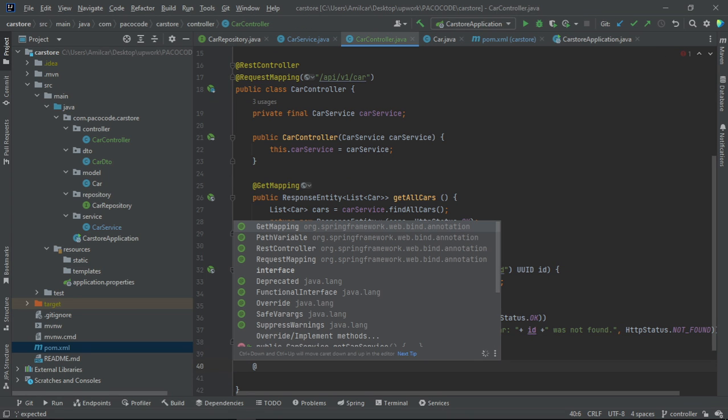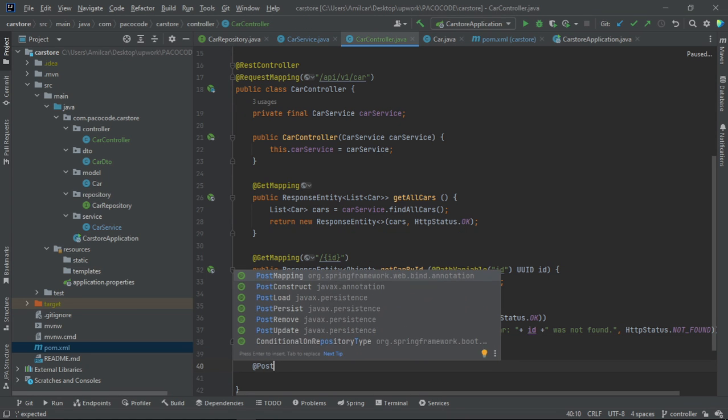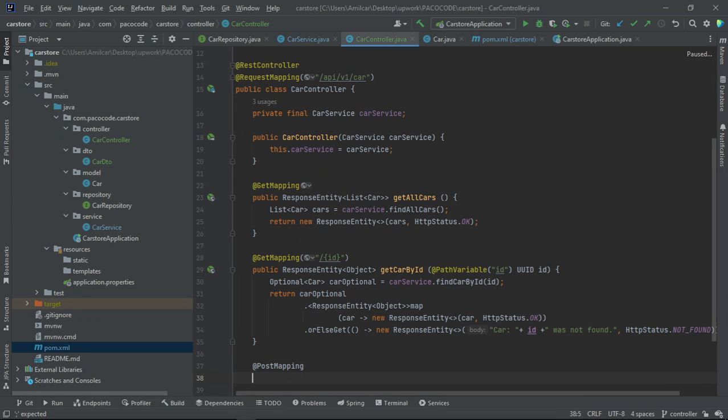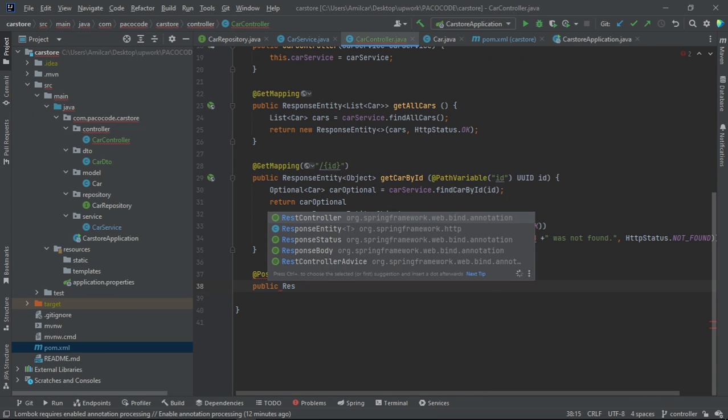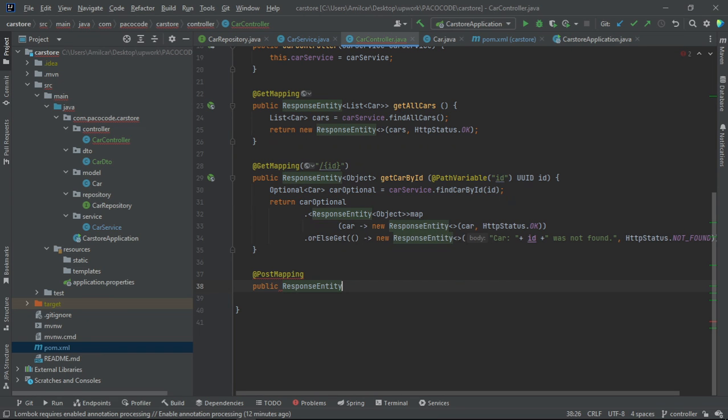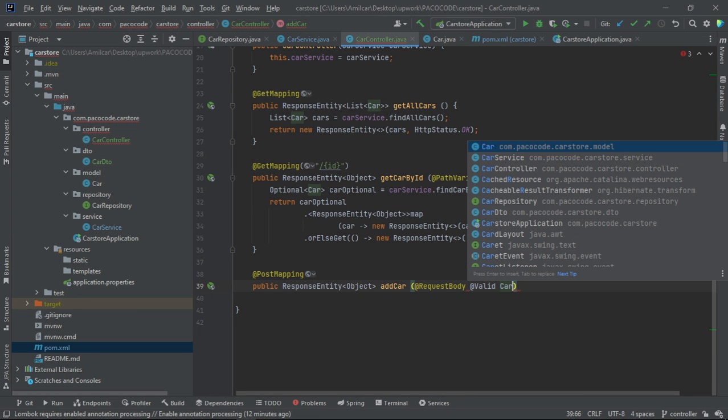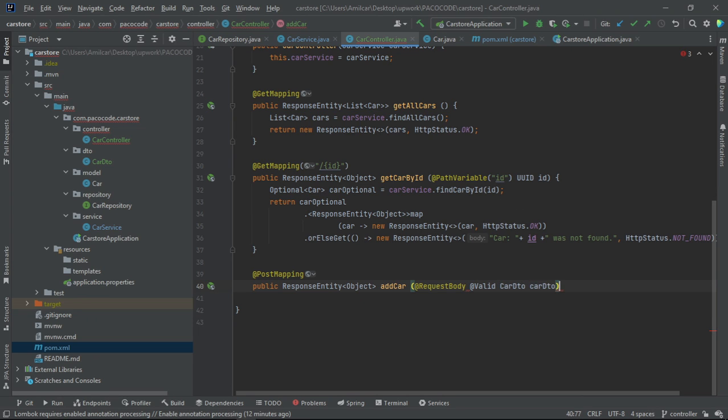And let's move on to, let's say, post mapping. Okay, I will return a response entity object. Add car, add new car, and here we need to take the request body. We also need valid inputs. Okay, and I'll be using a DTO for that.